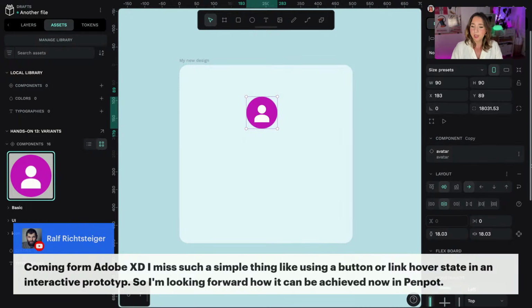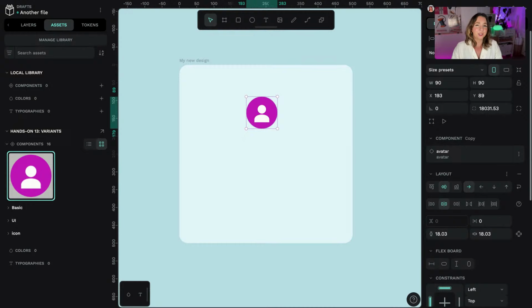Oh, fabulous. Coming from Adobe XD, I miss such a simple thing like using a button or link hover state in an interactive prototype. So I'm looking forward to how it can be achieved now in Penpot. This is a question that I think the Penpot team has got the most over the last 24 hours since variants were launched. And I think that if you go into the community and you make sure that you mention this is something that you're interested in and explain your use case.